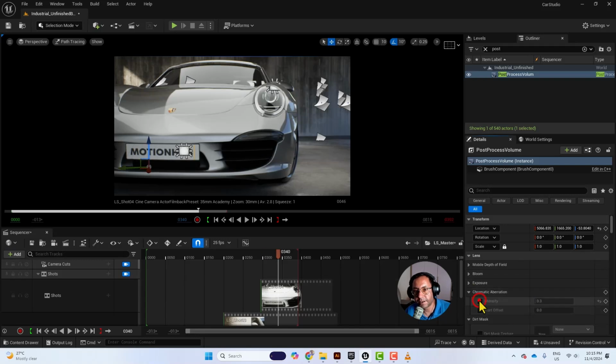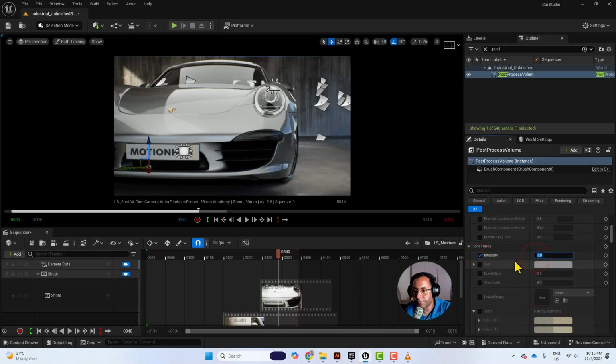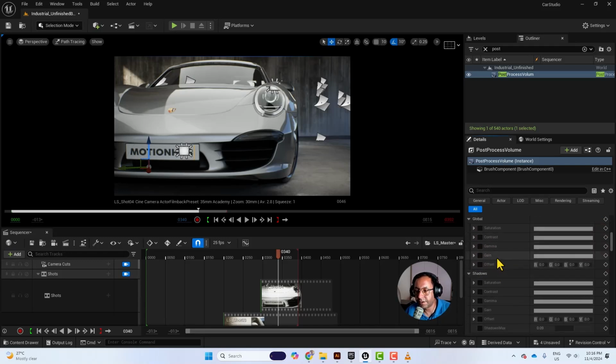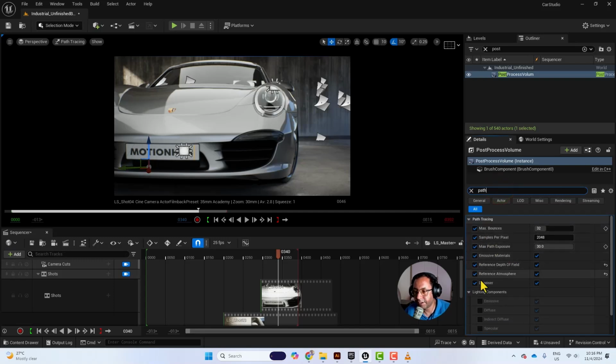We can see there is a slight chromatic aberration. It will give more realism to the picture. Also I will set the lens flare to 0. I don't need lens flare. And the image effect, you can see we can add some vignettes. Okay, you can change the white balance, you can change the tints. Okay, and you can play with the saturation, contrast, etc. But for now I will search for path tracing and activate all these settings.